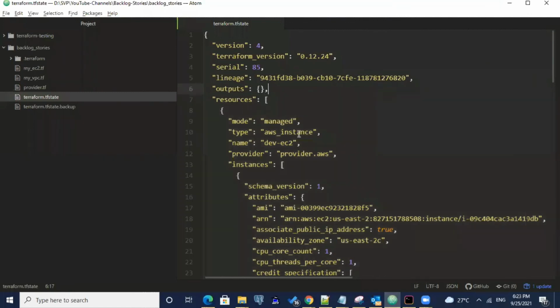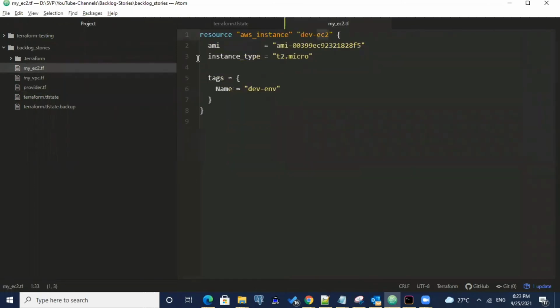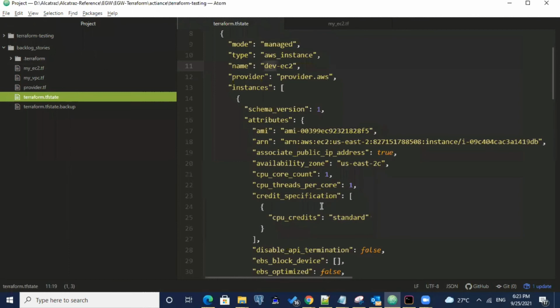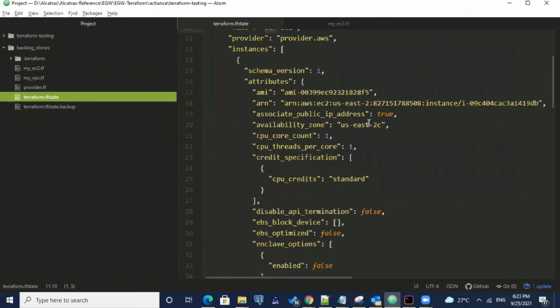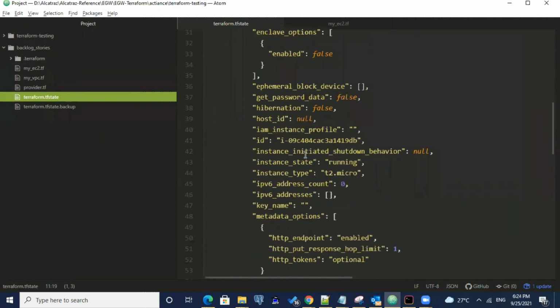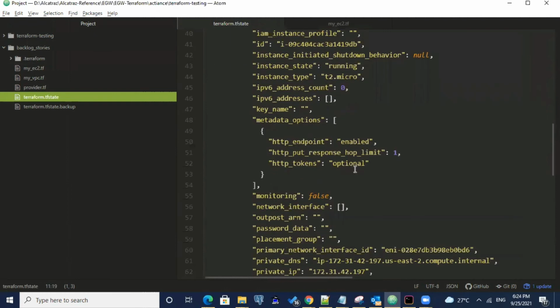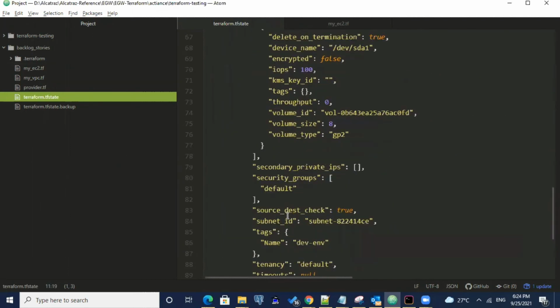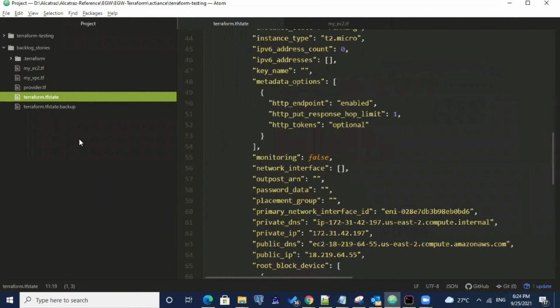Okay, earlier the resource was empty. If you see, the mode is managed, the type is AWS instance, and the name is whatever name we have given, which is dev-ec2. The name is stored in the Terraform state file, along with the provider. And as I was saying some time back, it also stores some metadata: ID, instance ID, instance type, primary network, private DNS, private IP, public DNS. So all the basic information, these are the metadata.